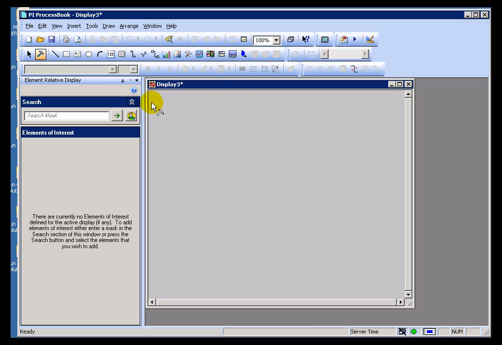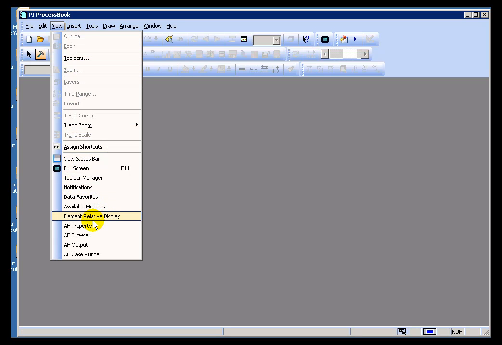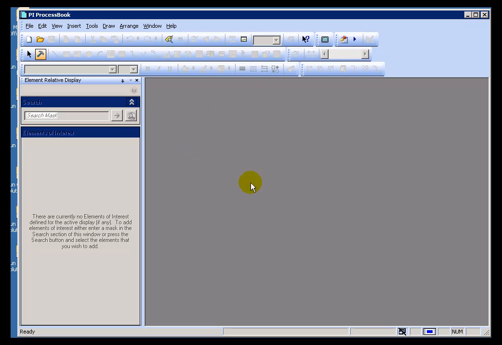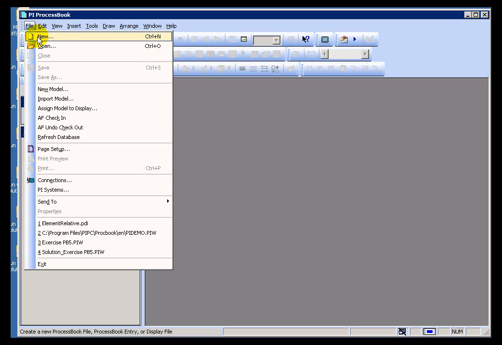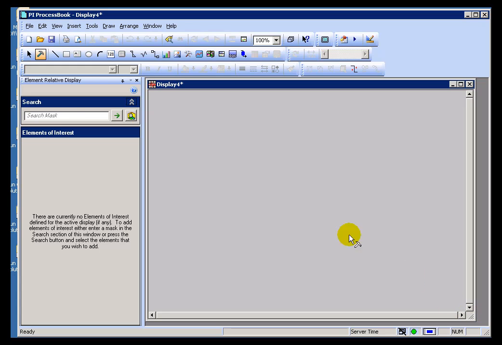By the way, one of the most common mistakes people make when doing this exercise is they don't do it in the right order. Actually, I guess we can argue about whether it's the right order or not, but if you were to bring up this element relative display before you have a PDI file, you'll notice this is grayed out. I've actually seen tech support calls saying, hey, this is grayed out, I can't browse my AF database. Well, maybe we could have made this a little more intuitive, but the fact of the matter is, until you build a display, a PDI file, that will be dimmed out. So yeah, sorry if you've wasted any time over that.